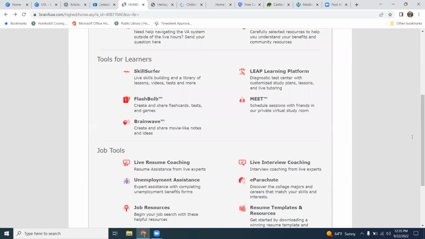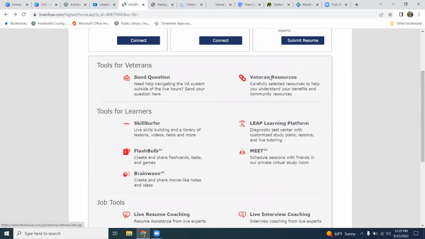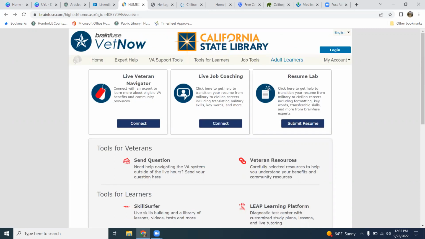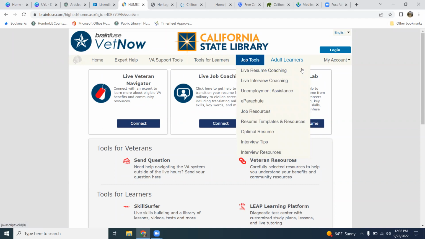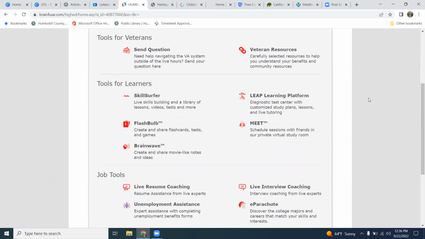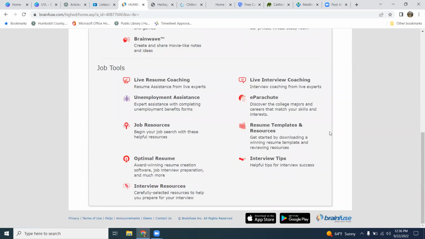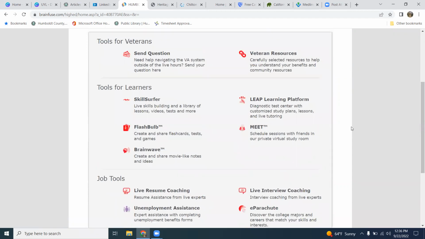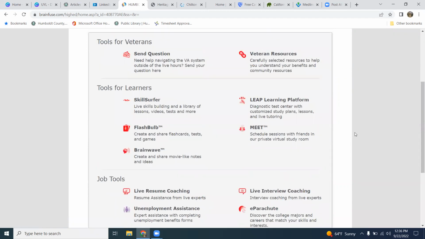And like I said, this is Vet Now, so veteran resources. This helps to find your benefits and understand what benefits you have, community resources, all of those sorts of things. And then Job Now is the same as this. The only difference is that it doesn't have the veterans resources. So both are fully available with your library card. And again, I would really recommend just digging through here. There's so much information. There's so many resources on here that's really great if you're looking for work and need a little assistance.